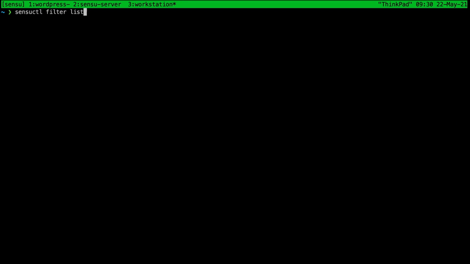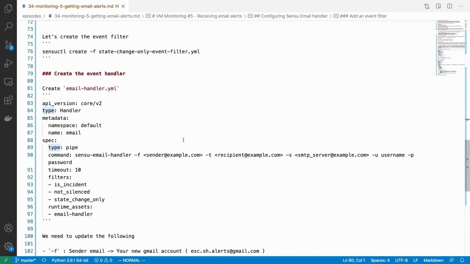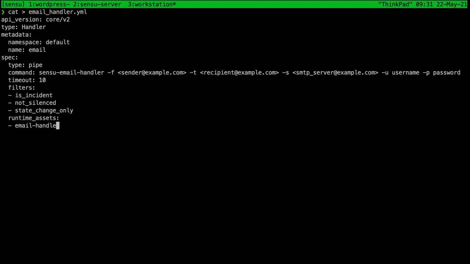So we can do sensuctl filter list, and we can see the event filter we just created here. Alright, so now we can create our email handler. So I'm just gonna copy this. I will use cat to create the file. Control D. Okay, I think I missed a letter here, so I'm just gonna open that file again.